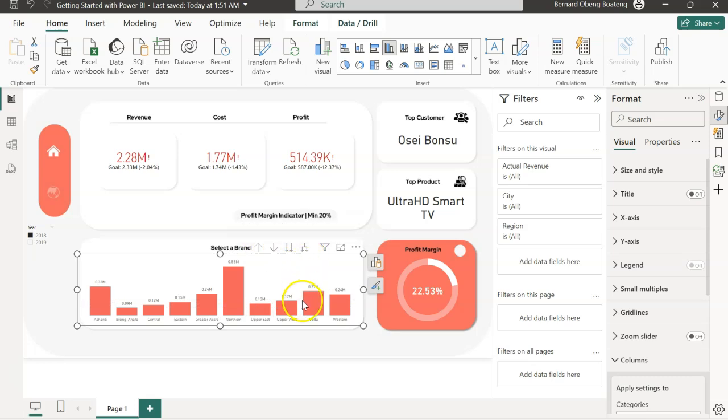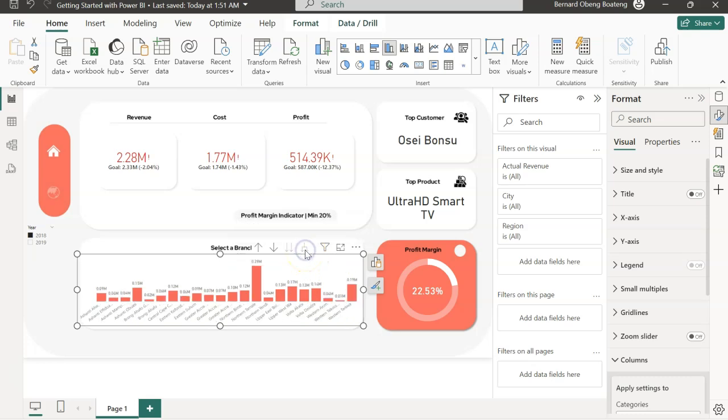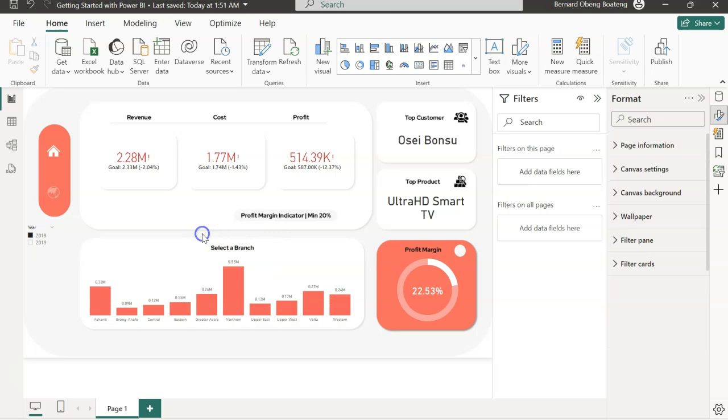But if you had more than 2 levels in the hierarchy, this would now expand to the lowest level of the hierarchy. Of course, you can always come back with a drill up, right? It gives you the opportunity to actually drill down at different levels, right? Okay, so that is that.